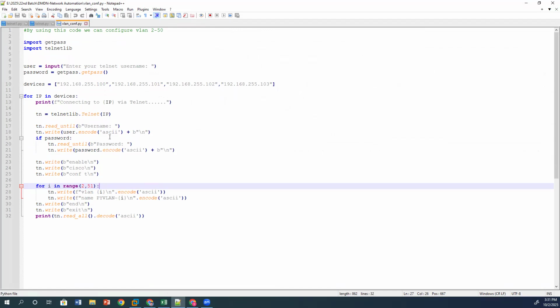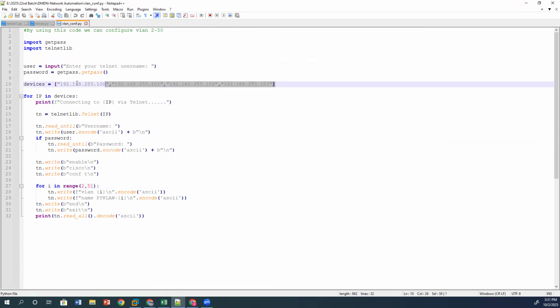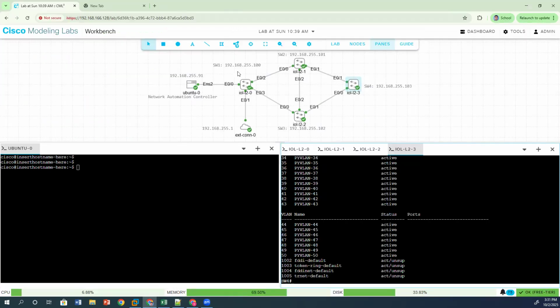What we are going to do is improve our coding. If you see, I have created a list for my devices. Fortunately, here I only have 4 devices, 4 layer 2 switches.